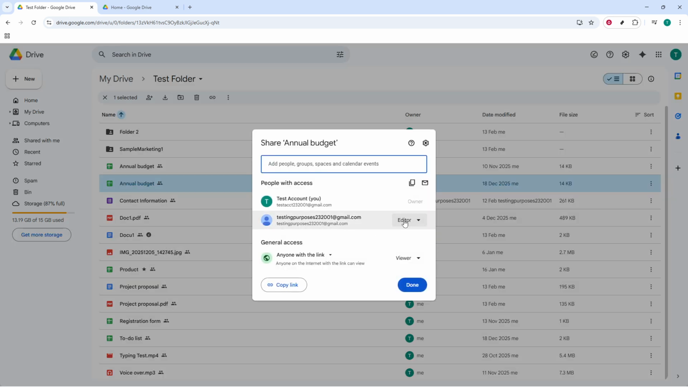If you don't see them listed, add them first by entering their email address and sharing the file with them. You can give them viewer or editor access temporarily. It just needs to be shared so you can proceed. Once they appear in the list of people with access, you're ready to transfer ownership.